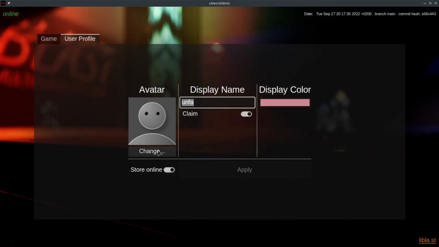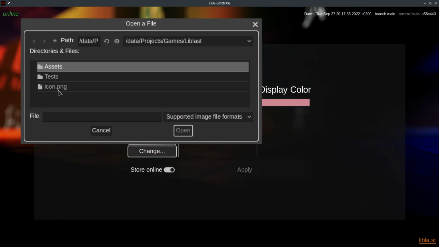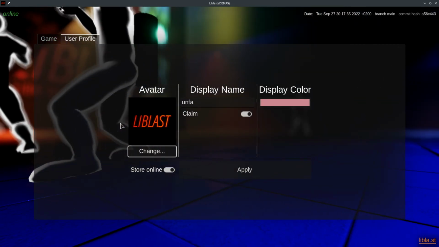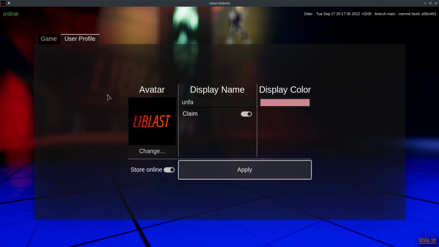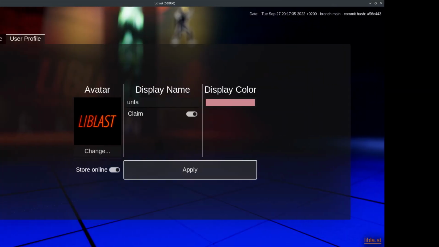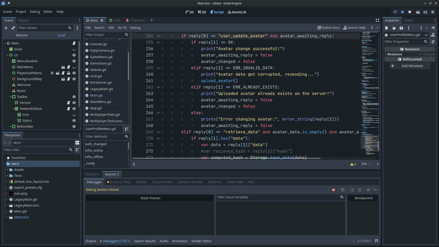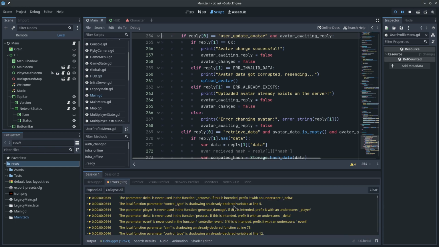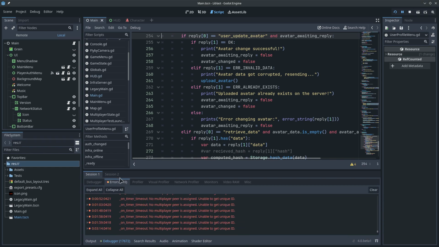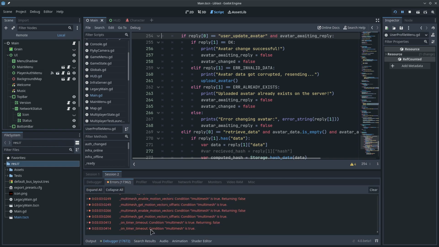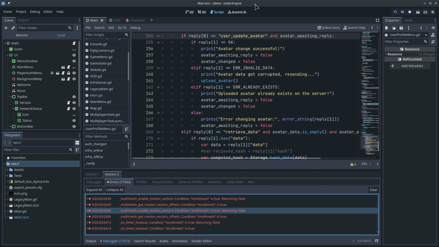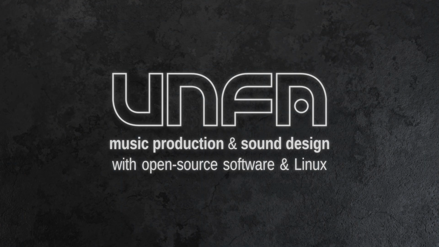Storing the avatar online is implemented. This gets uploaded to the server. If I click that, let's see what happens. Oh, a wrong Godot instance. Yeah, something didn't work out. I didn't test that function in a while. I don't really know what happened there, but it didn't work out.